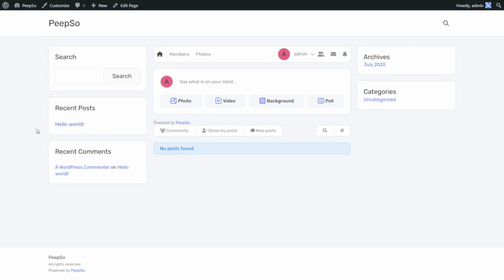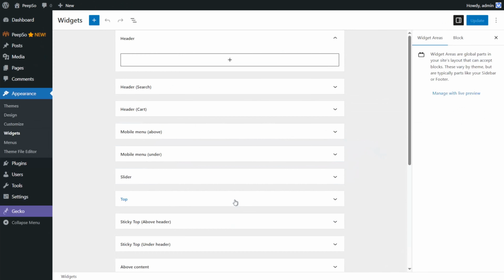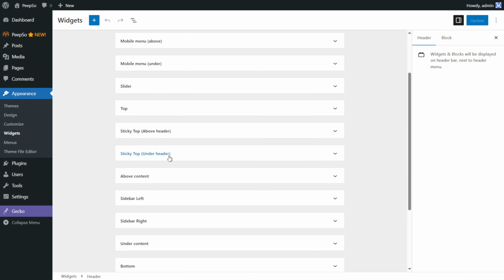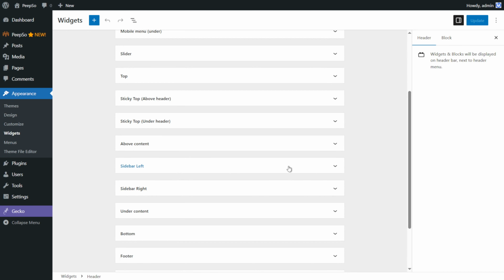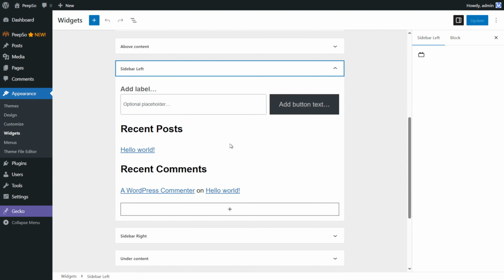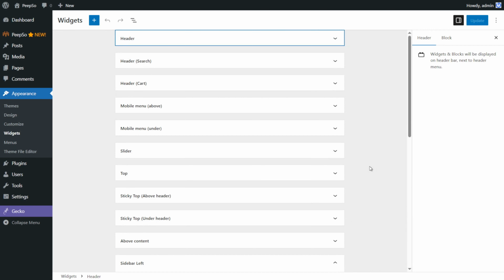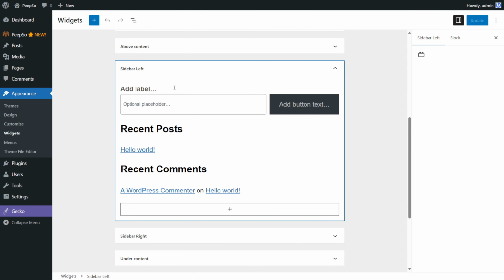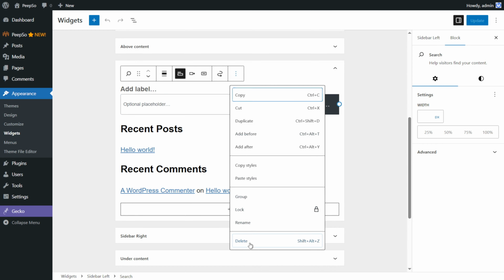So we are now going to replace all of these default widgets with PeepSo widgets. To do that, we need to go back to our WordPress admin, then navigate to Appearance and Widgets. And you will see all of these positions like header, slider, top, sidebar left, sidebar right. All right, expand the sidebar left, and you will find all of these widgets already published there. We need to delete all of these widgets. To do that, you will simply click on it and delete.